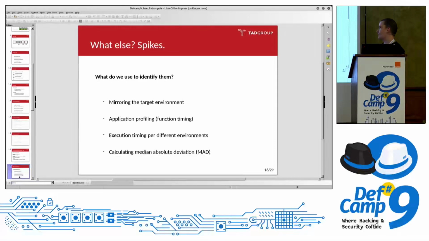So we calculated the execution time for different environments, and we also calculated the median absolute deviation. This is just something we could refer to as time differences or variance. And it turned out to be a pretty useful statistic in our attack because it helped us improve the analysis by, I think, 15 to 30%, which was pretty huge at this scale.